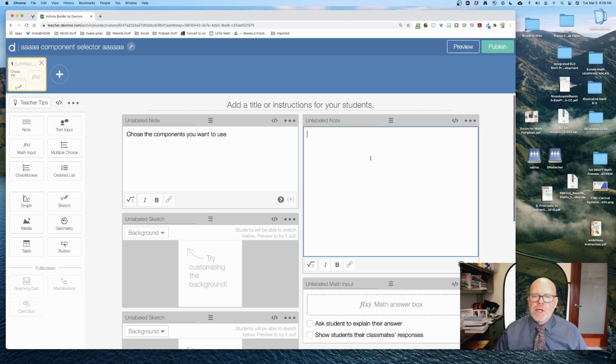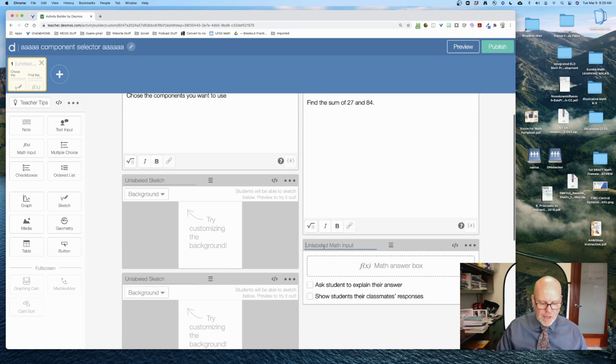All right, over here is where the problem is going to go. So I am going to label that problem. And let's just put, in this case, I'll just go straight in. I won't use any computation layer. Find the sum of 27 and 84. Good. All right. And then down here is where I like to put student input. No, I'm going to put math input.